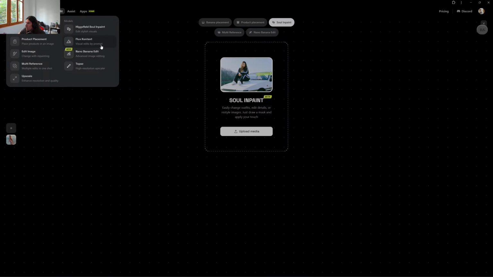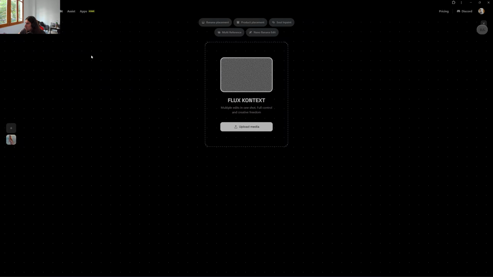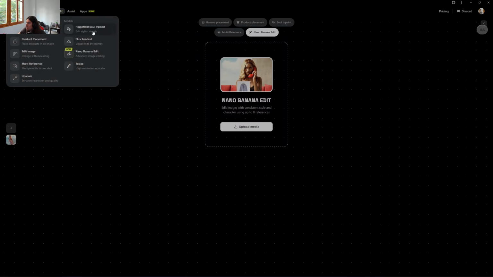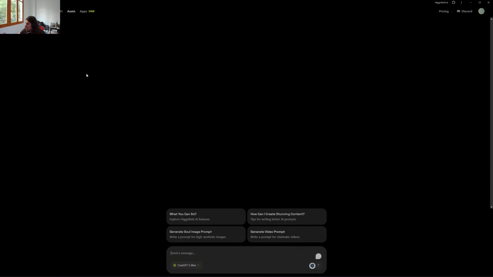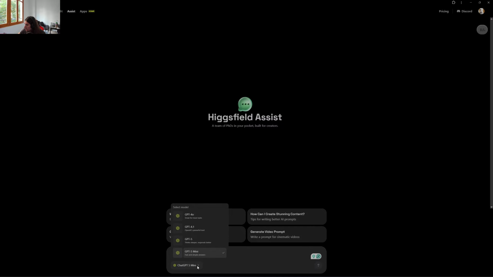So we got Flux, obviously just Flux with the prompt. Advanced image editing with Nano Banana. So edit images with constant style, character update references. You can do kind of similar to what the Higgsfield soul implant, and then Topaz. And then you got Assist. So looking what this is. Oh, so they have an actual assistant too. So it's basically kind of like Gemini. So that's very interesting. And then you can assist with your prompts.